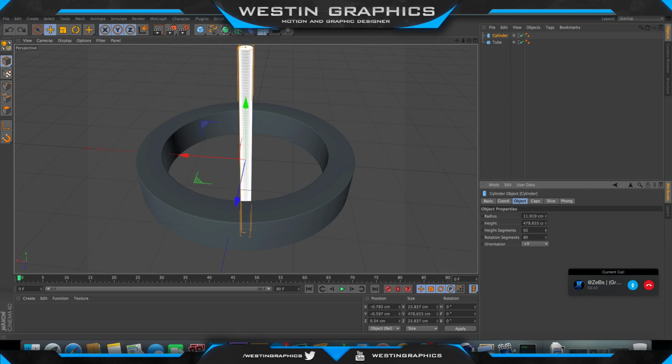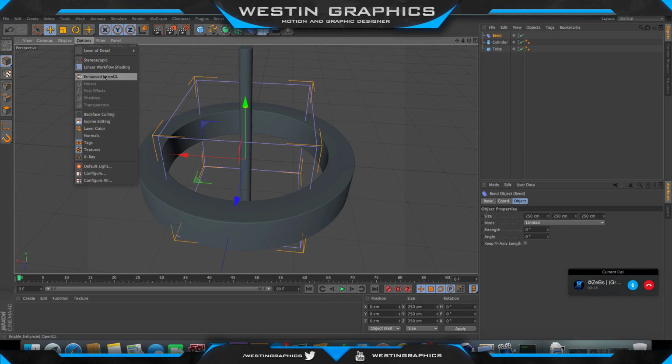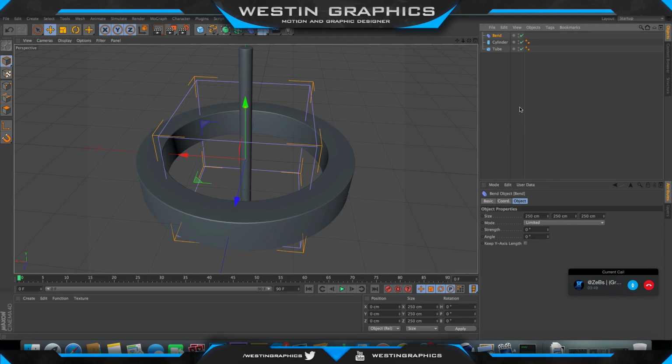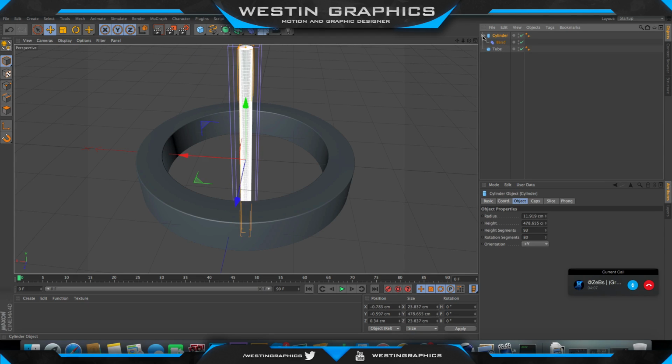Let's do about, yeah, I didn't want to make it laggy. Alright, so then take the bend tool and make it about 50. That looks like it'll work. And then bump up the Y. And then put on the strength. Oh wait, hold on. I forgot. And then drag it under here and make it a child of the cylinder.